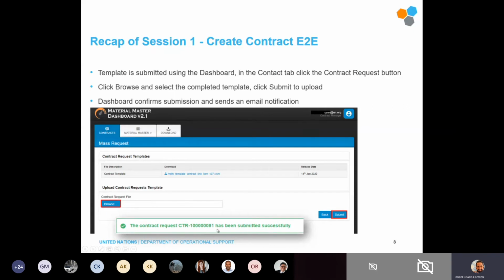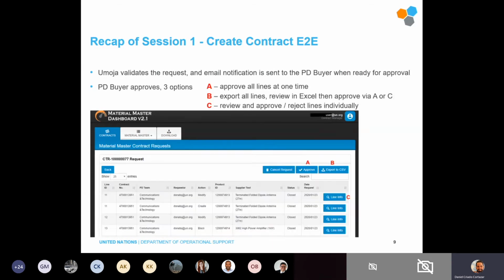The dashboard will return a message informing you about the reference of the submission, and also, whether you are in procurement or ICTD or logistics division, the person who submits the request will receive in their email an email notification, as we saw yesterday.